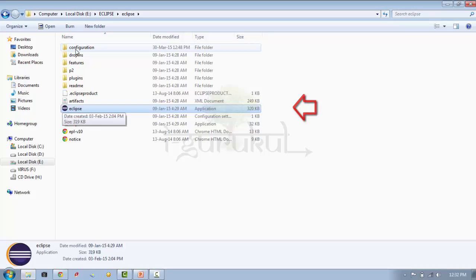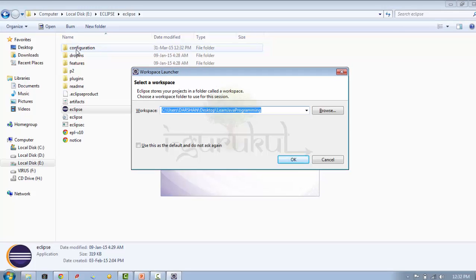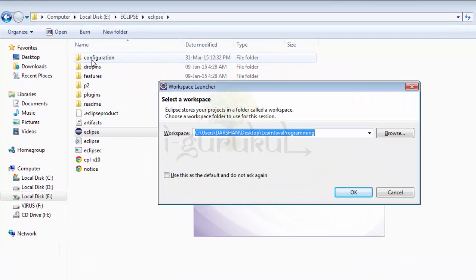When you open this folder, you will have your Eclipse application over here. It's a ready-to-go application. You need not install it, you just have to click on it. So let's click on the application. See, it's asking me to select a workspace. I can either select a workspace from the previously made workspaces, or I can enter a new workspace.